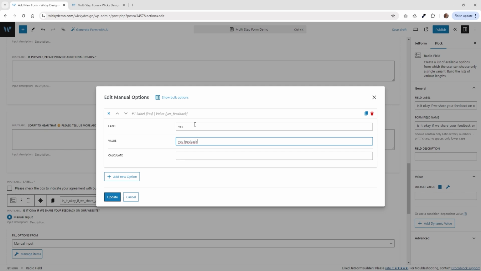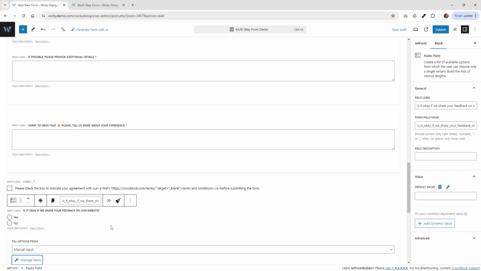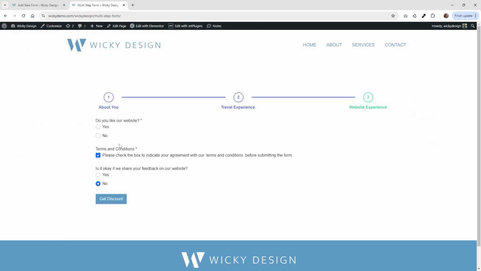So just like I said several times in this tutorial, you're going to want to make sure that the value is always going to be unique to each radio button. So no, and then no underscore feedback. And then just go ahead and hit update. So now we added all of our forms.